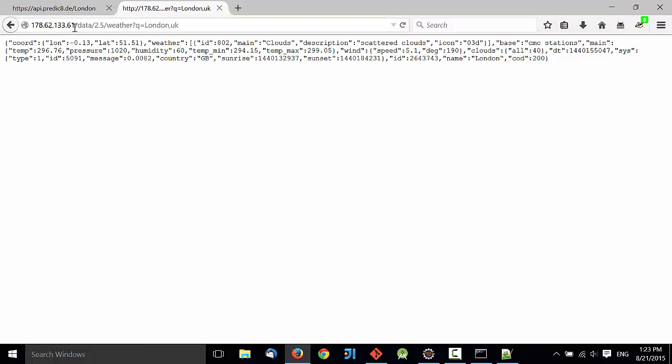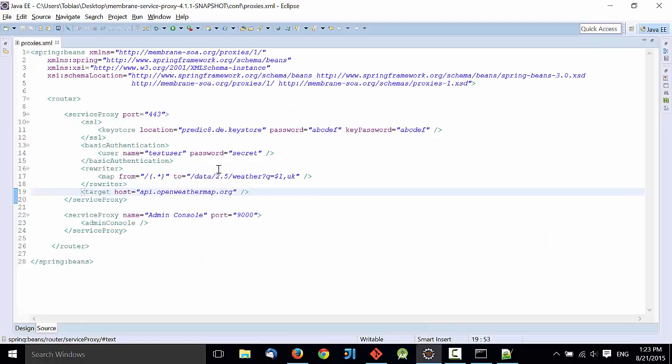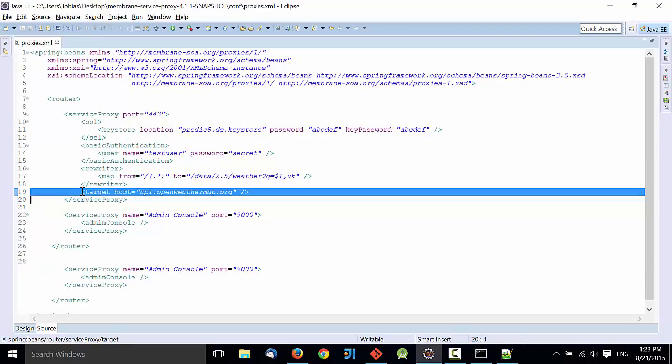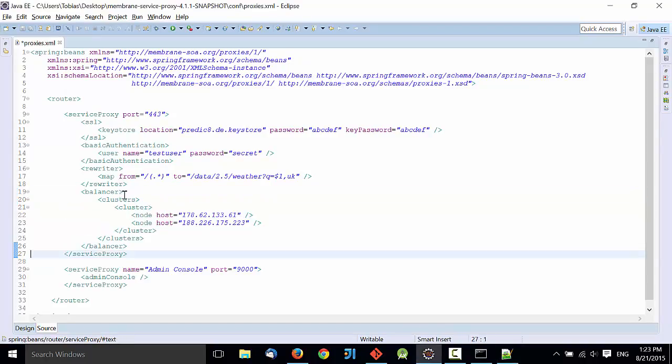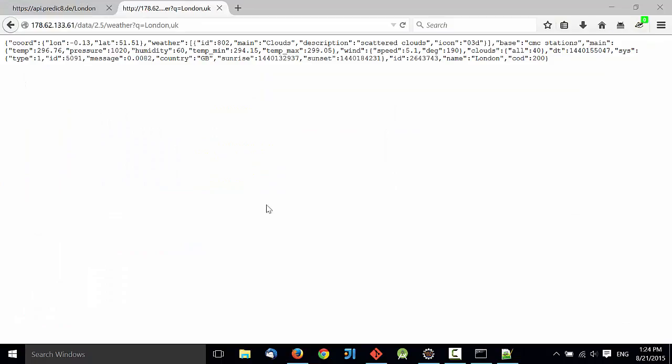That's great. So the next thing is that I edit Membrane's configuration file and I replace the target element by a balancer element, and I configure a cluster containing two nodes with the two IP addresses of openweathermap.org. So that's it. I save the configuration file, go back to the browser and request the proxy. That's it, and we already get the response.